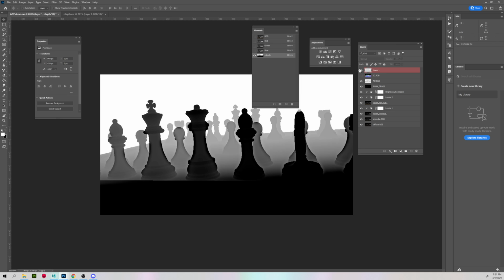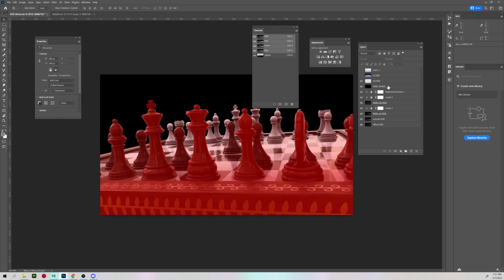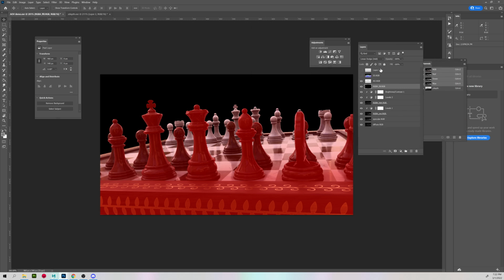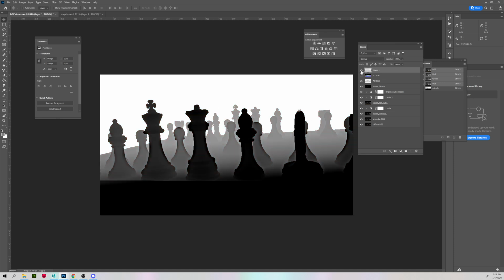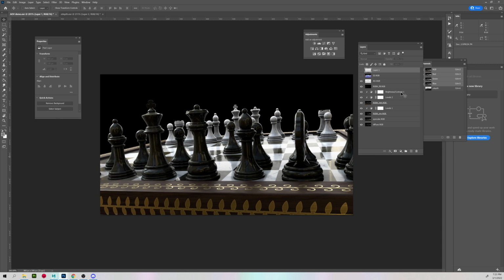Then I can hit Control D to deselect and just turn off my ZDepth pass. If you have some weird red values, just click your RGB and hopefully it will go away. Then turn off your ZDepth pass, and that one should be good to go. I'm going to rename this ZDepth for my layer, and we're going to use a filter.